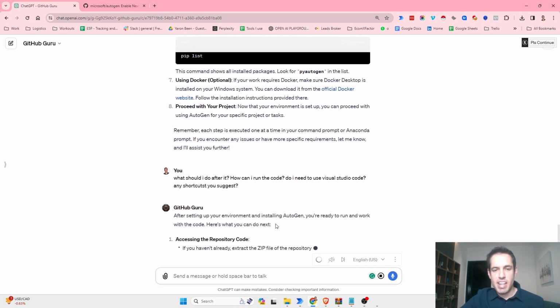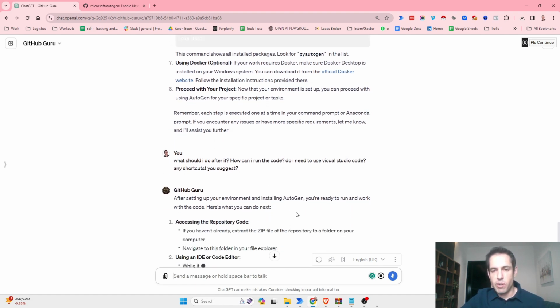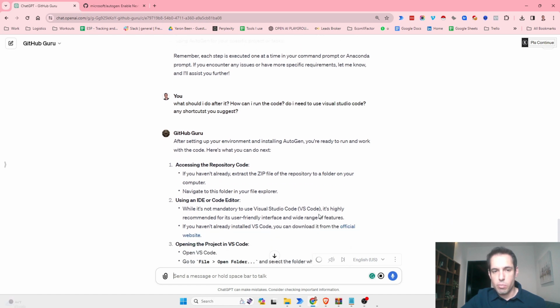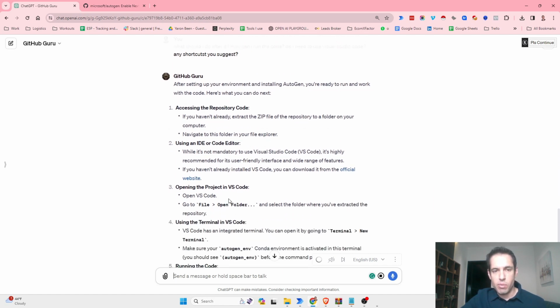So it says after setting up your environment and installing Autogen, you're ready to run and work with the code. Here's what you can do next. If you haven't already, extract the zip file from the repository to a folder on your computer. Navigate to this folder in your Explorer. While it's not mandatory to use Visual Studio Code, it's highly recommended for its user-friendly interface and wide range of features.